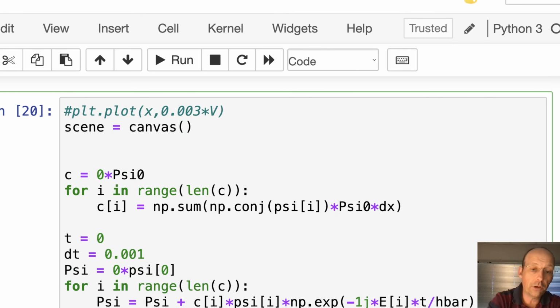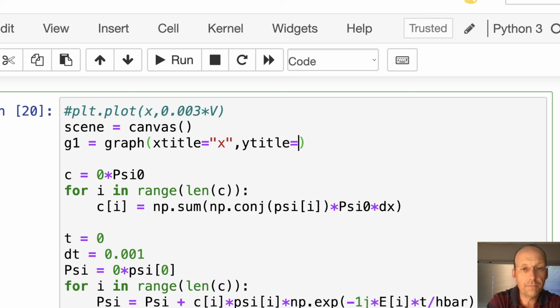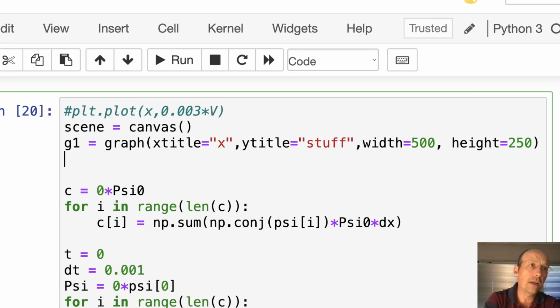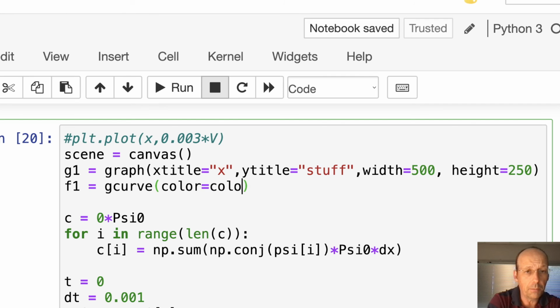Okay. Now I'm going to make a graph. g1 equals graph, xtitle equals x. Right. ytitle equals, I'm just going to call this stuff because it's not necessarily true. width equals 500, height equals 250. That's that. Now I'm going to add some stuff in there too. And now I'm going to need some things to plot. f1 equals gcurve, color equals color.blue.